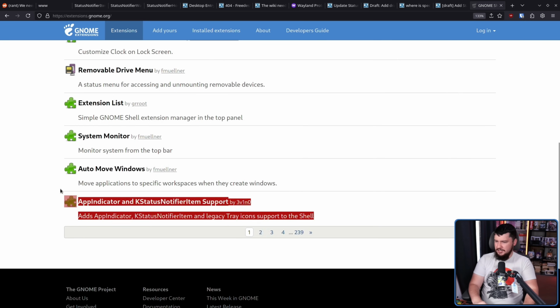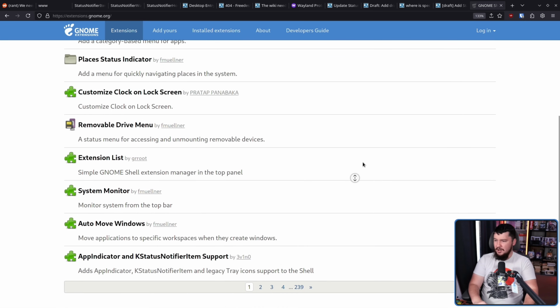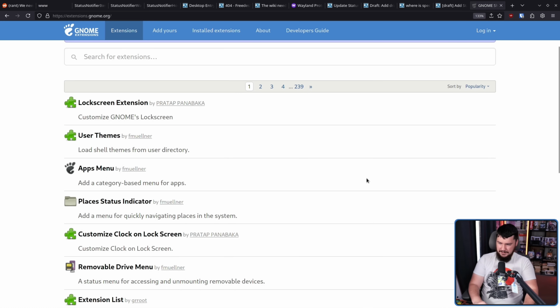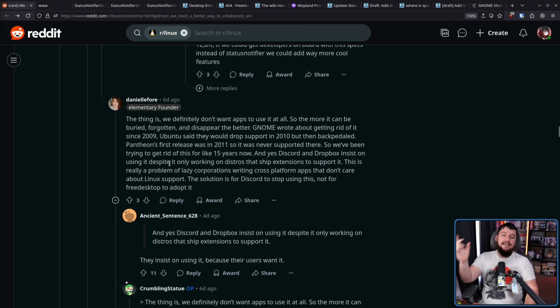This is on the first page, but still on the first page. But a lot of these other things, I don't know, maybe they should be a core part of GNOME. And here is another one.